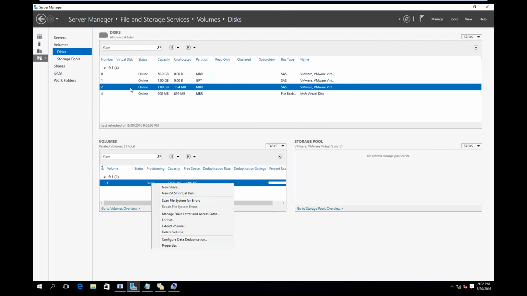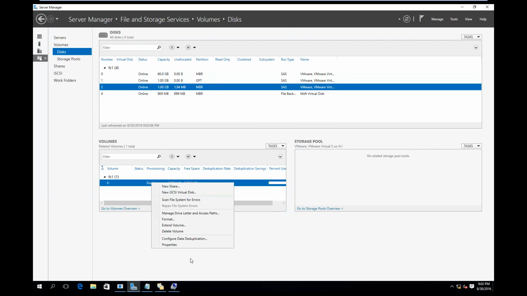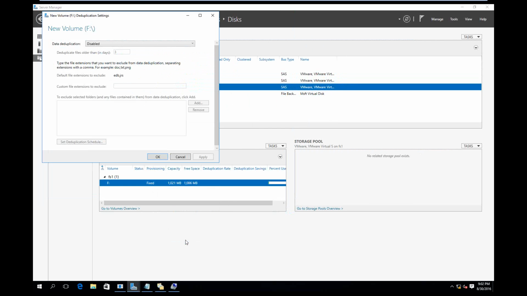When we select the actual disk, we can then select a volume within that disk and go to configure data deduplication. By default, when you install, it's disabled. It doesn't try to do anything, so you do need to manually configure it, which is good, because during the deduplication or optimization process, it is going to use the disk a fair bit.